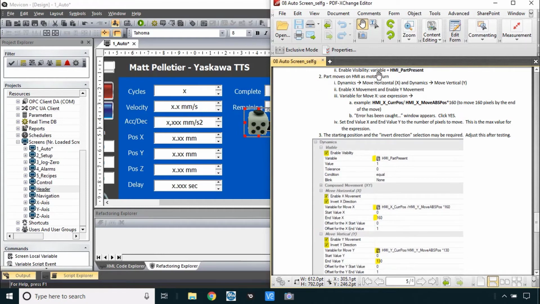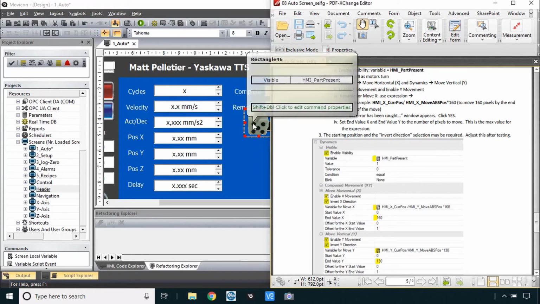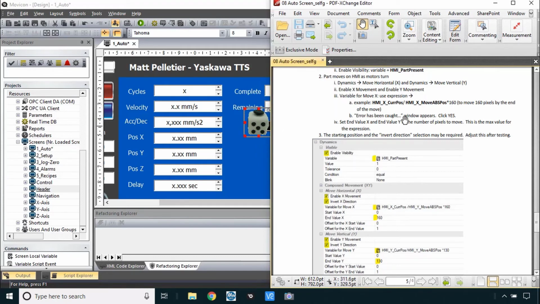Also under Dynamics, there's move horizontal and move vertical. And an example of how you could do this is take the current position divided by the absolute target position times some value. In this case, 160 will move 160 units or pixels by the end of the move. And it will move from the starting point where you've placed the image on the screen. So this first term here should go from 0 to 1 as the current position counts up and eventually equals the move abs position, and multiply by 160.